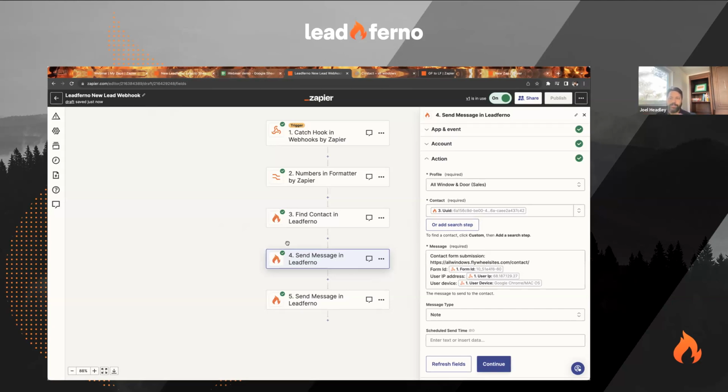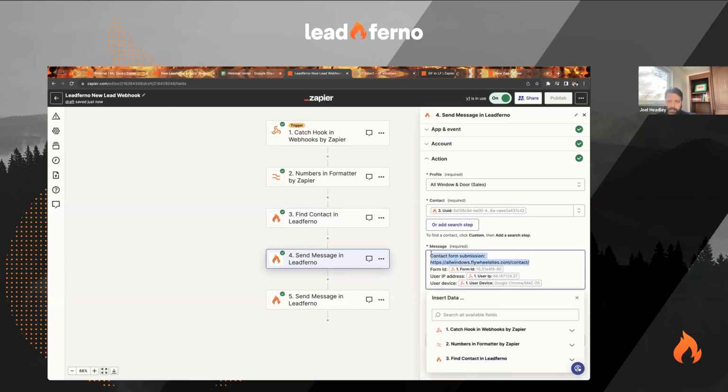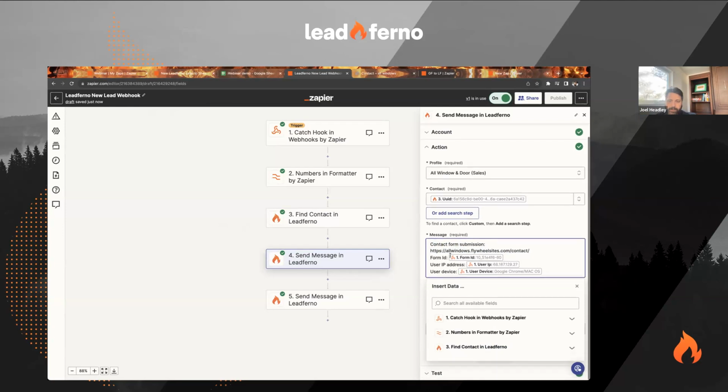Two-step process. First, I'm actually going to post a note into Leadferno that I got a new lead via the web form. And here, this is what I did in the note. It's kind of the way we do lead submissions. Like I said, I can have information that I type right into the message. It's not dynamic. So contact form submission, this is where the contact form submission was. I'm going to put the form ID. The form ID is dynamic coming from the form. So if I edited the form and that changed, that form ID can change.